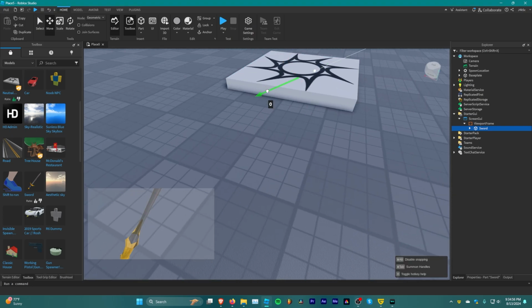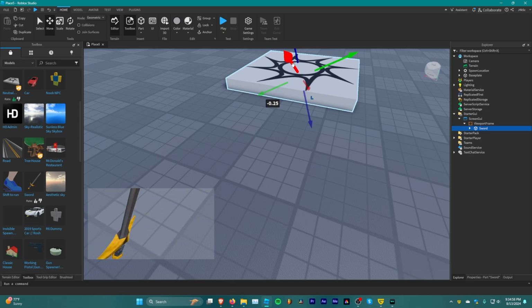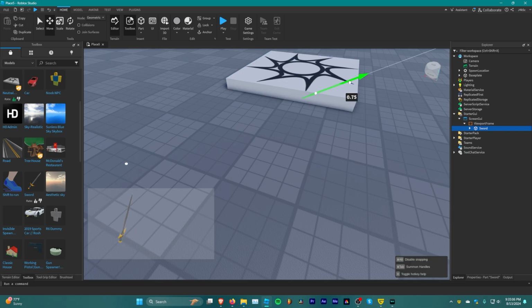So let's see here. Alright, it definitely takes a little bit to figure it out, so it's not too easy, but it's also not too challenging. Now let's see this here. Just gotta move it just to where you want it. I just want it right here. Now you can see that your sword, or whatever object you have, is in there.